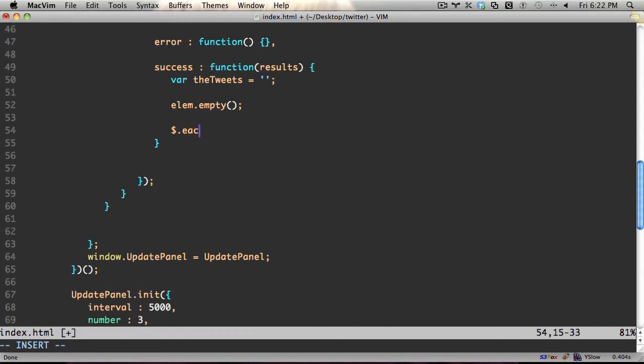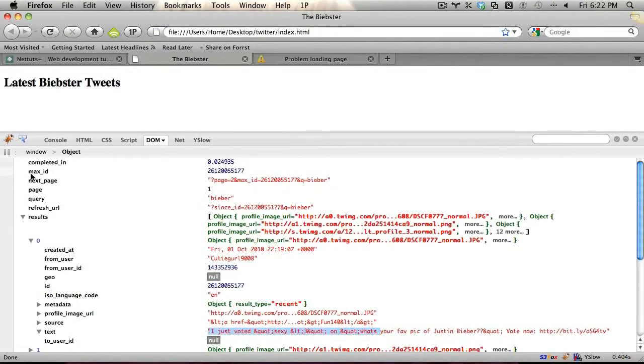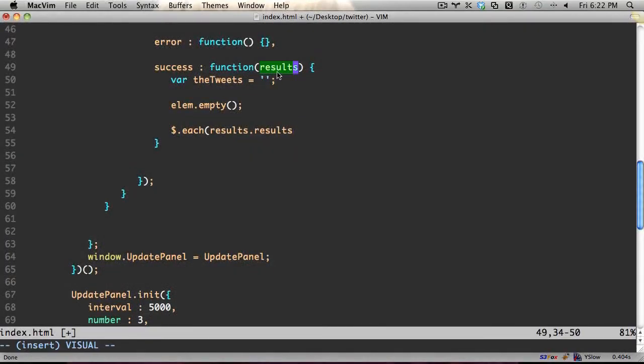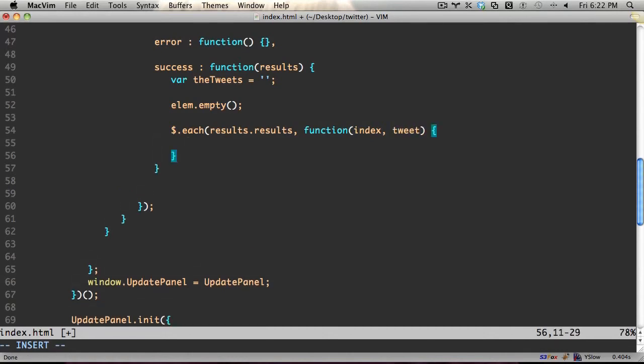And next, let's do our each statement to filter through those. So we know we can access it by doing results dot, and it was called results again. You see right here, object results. So remember, I could call this response anything I want to. They just happen to be called the same thing. No big deal. So for each results, run a function, and jQuery will send 2 parameters, the index and the tweet. We'll call it the tweet, but that's actually an object.